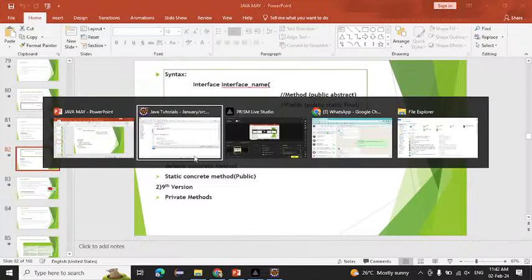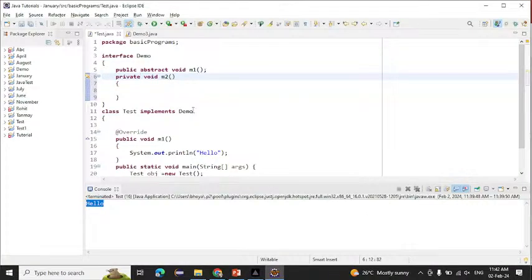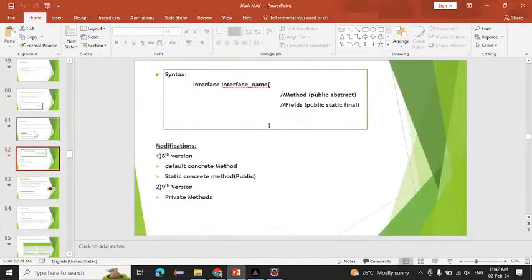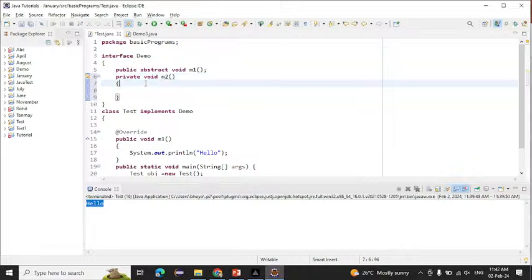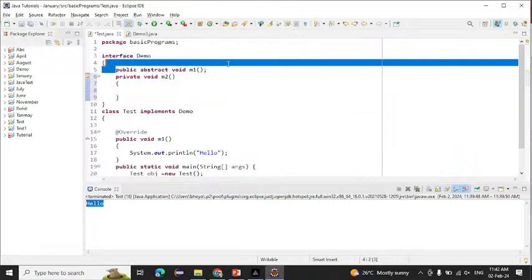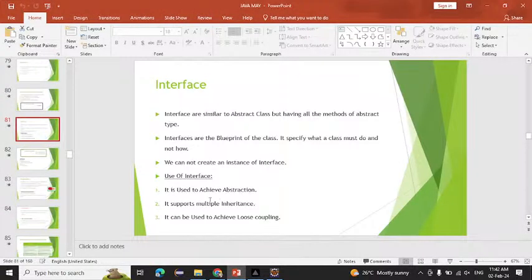And what is meant by interface? Interface is the blueprint. Interface is the same as an abstract class, but inside the interface all the methods are abstract type only. Here we have three uses. First one, it is used to achieve abstraction. So with the help of interface we successfully achieve abstraction. Another use is multiple inheritance.